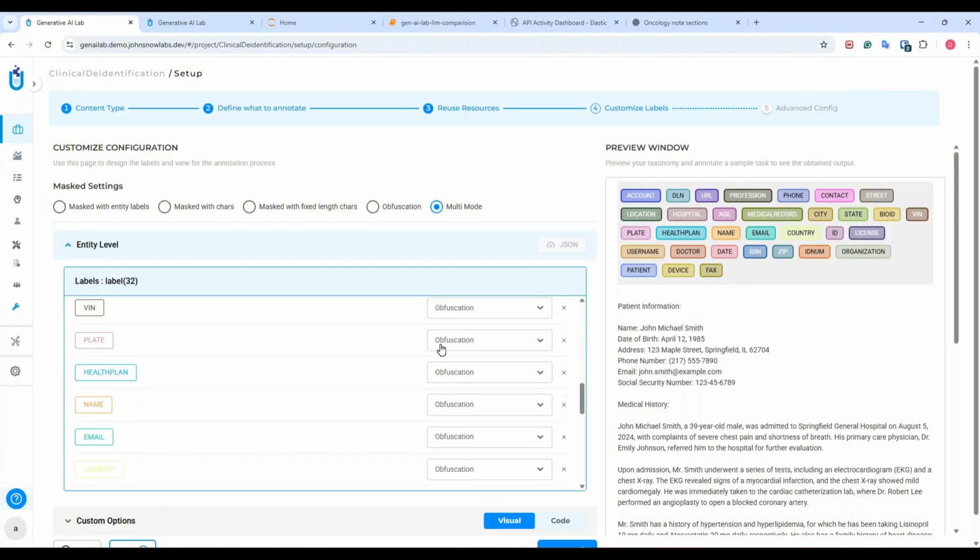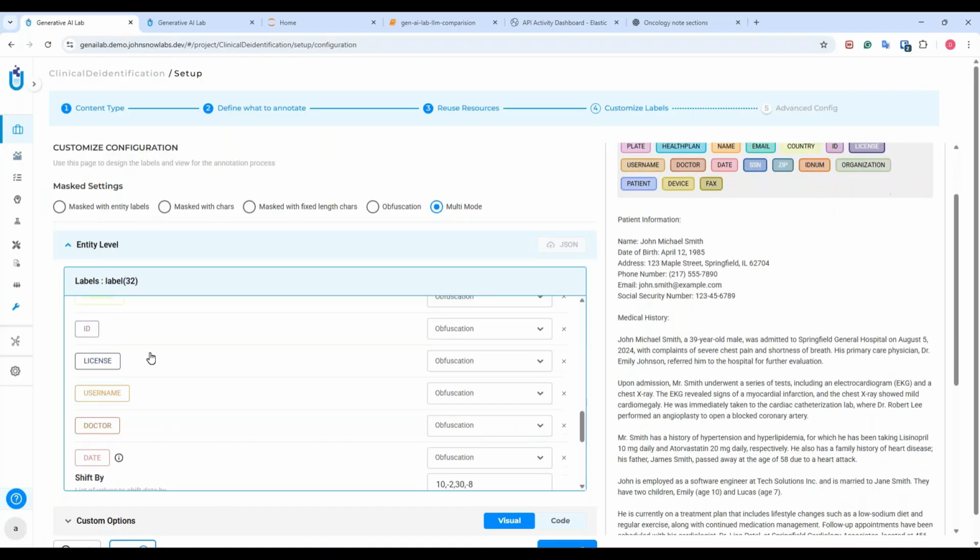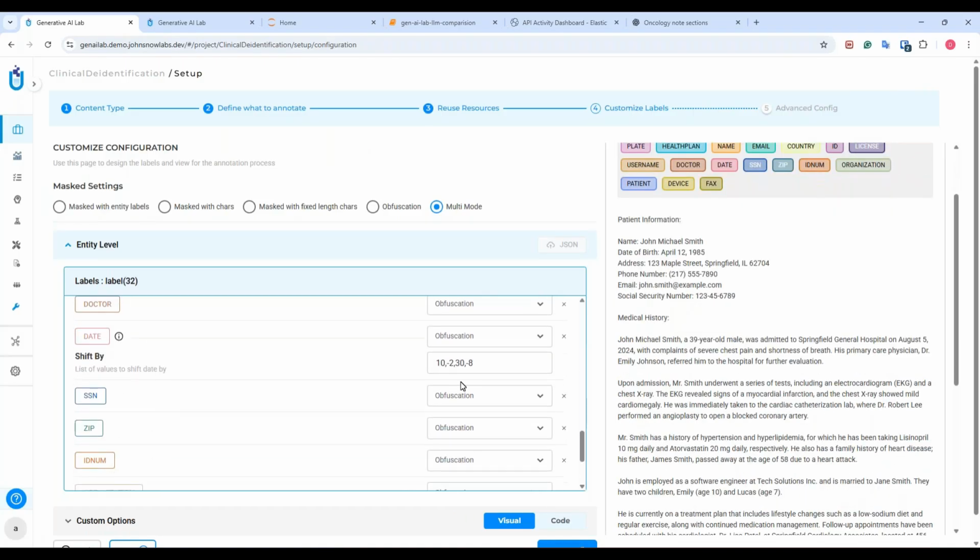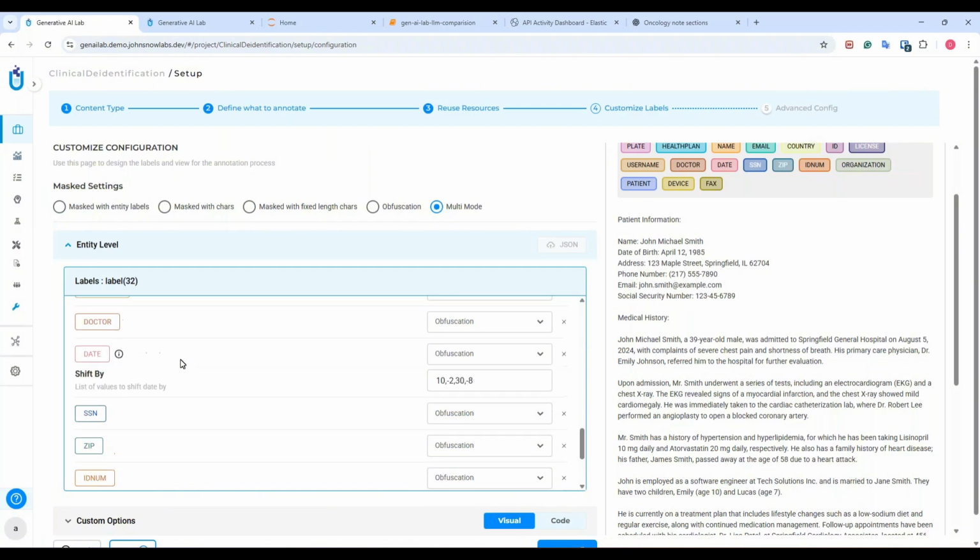So I can specify very precisely the de-identification strategies at entity level. Okay. Once I have my configuration ready, and here you see you can define it for all the entities.